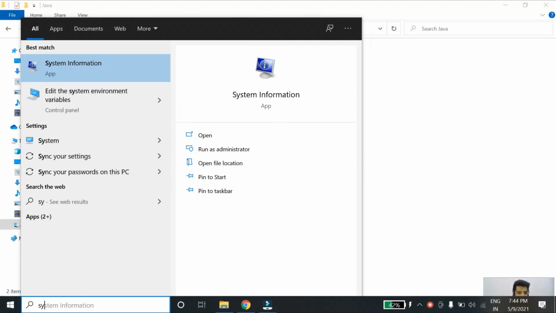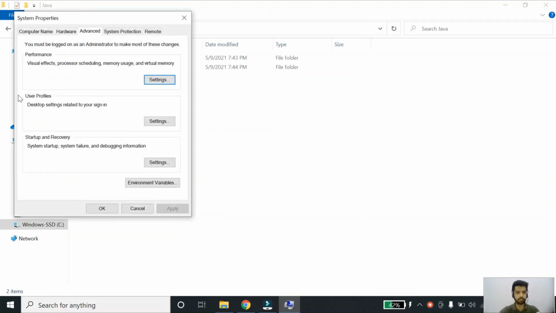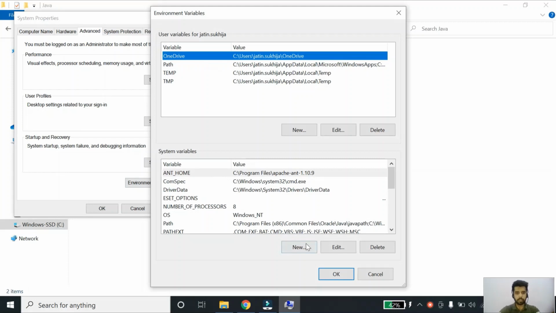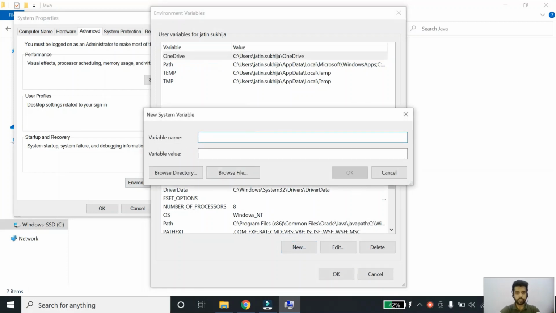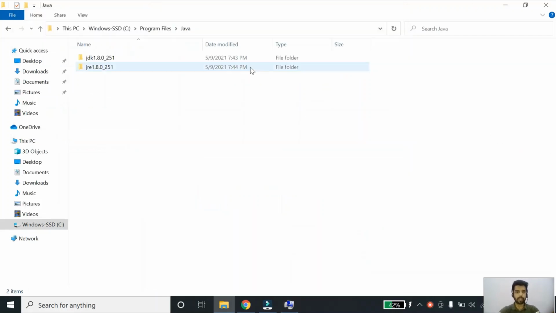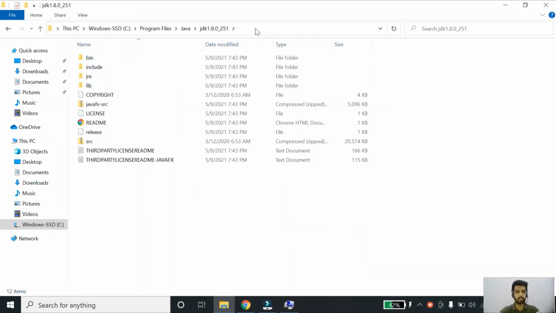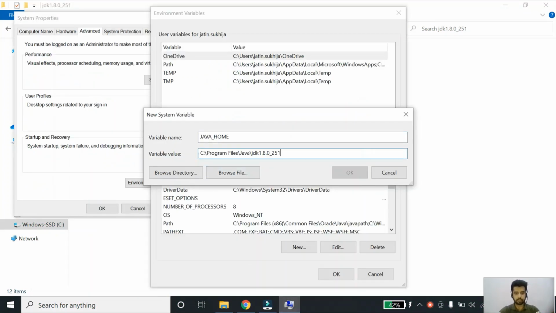For setting the environment variable, type system or environment in this search box. Go to this edit environment variable. Environment variable. Click on this new button. The variable name will be JAVA_HOME, Java underscore home, all in caps. And the variable value will be: double click on this JDK, copy this path and paste it here. So this will be the variable value.